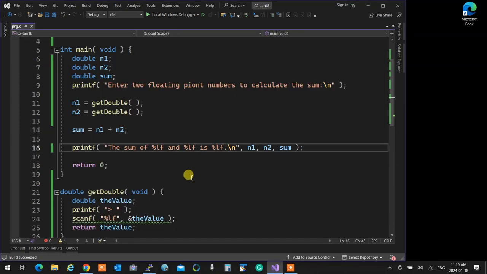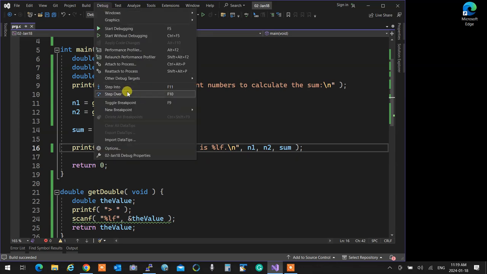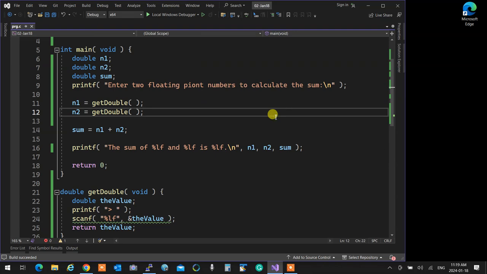I can walk it in two different ways. I can walk it as if I do not care how get double works, or I can walk through it in detail of how get double works. I'm going to do them both. First of all is F10. F10 in debug, we call it step over. So it steps over all the functions.